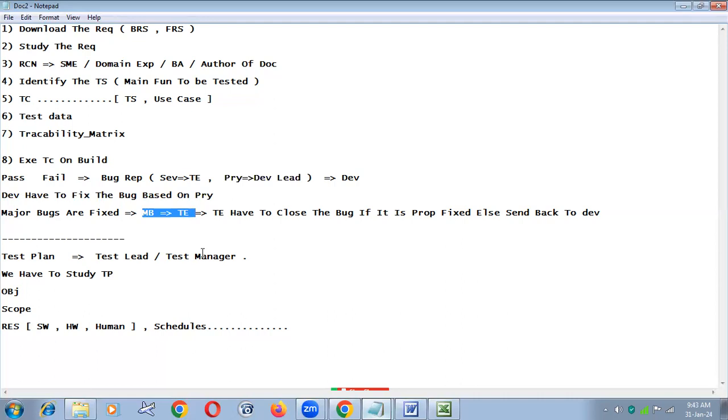If the bug is really fixed, then as a QA engineer, we have to close the bug. So here, bug fixing is different and bug closing is different.